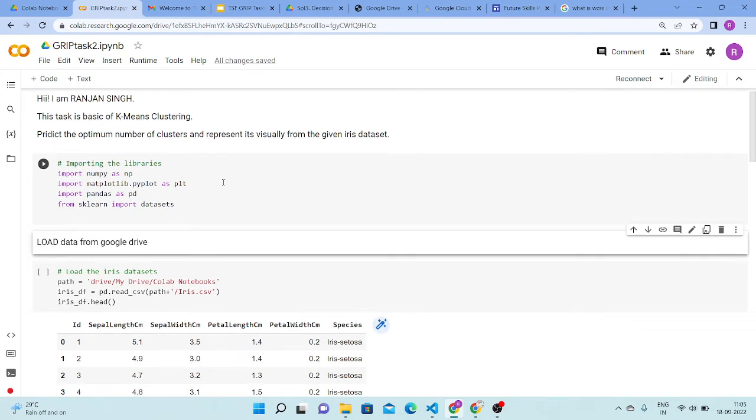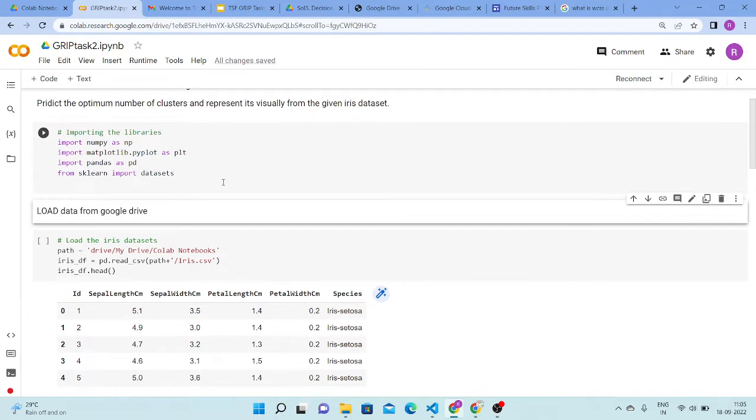I have divided the coding into parts. In the first part, I import the important libraries like NumPy, Matplotlib, and Pandas, and from sklearn I import the dataset.